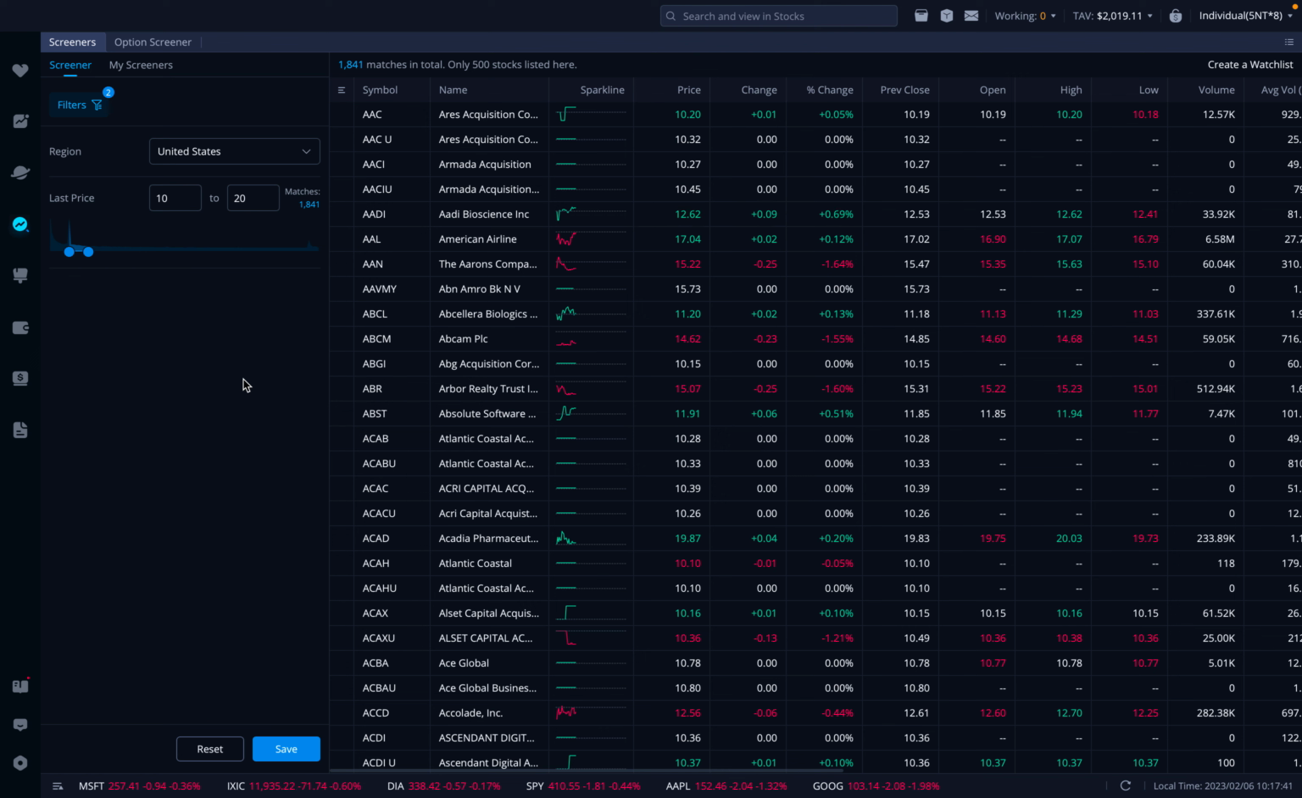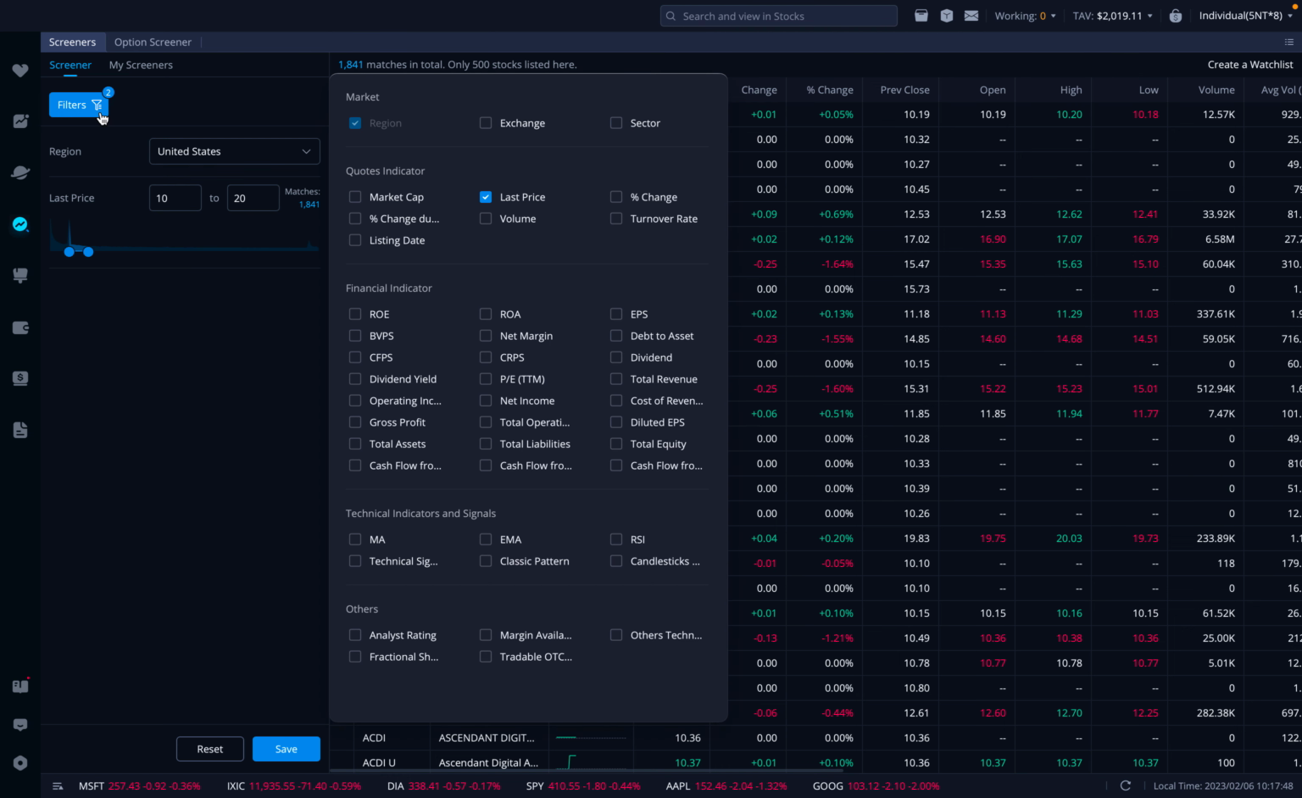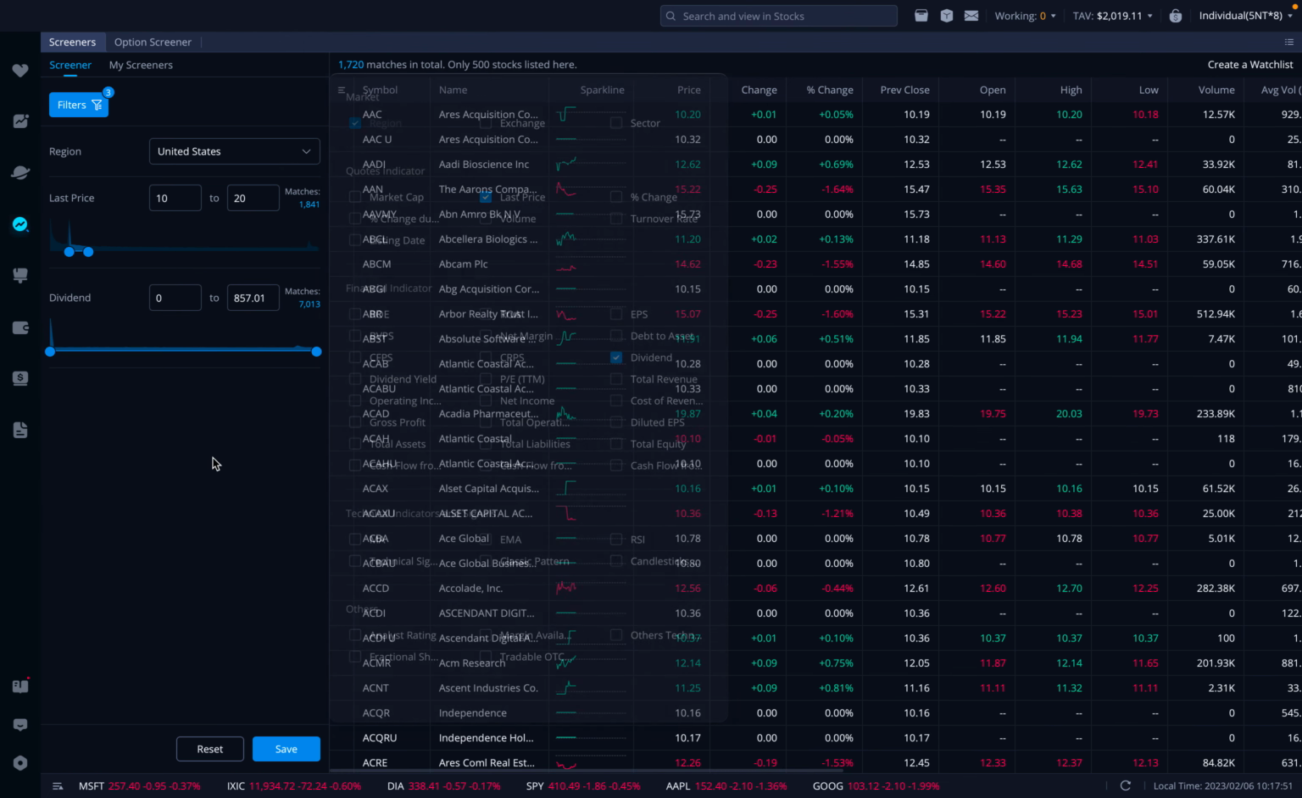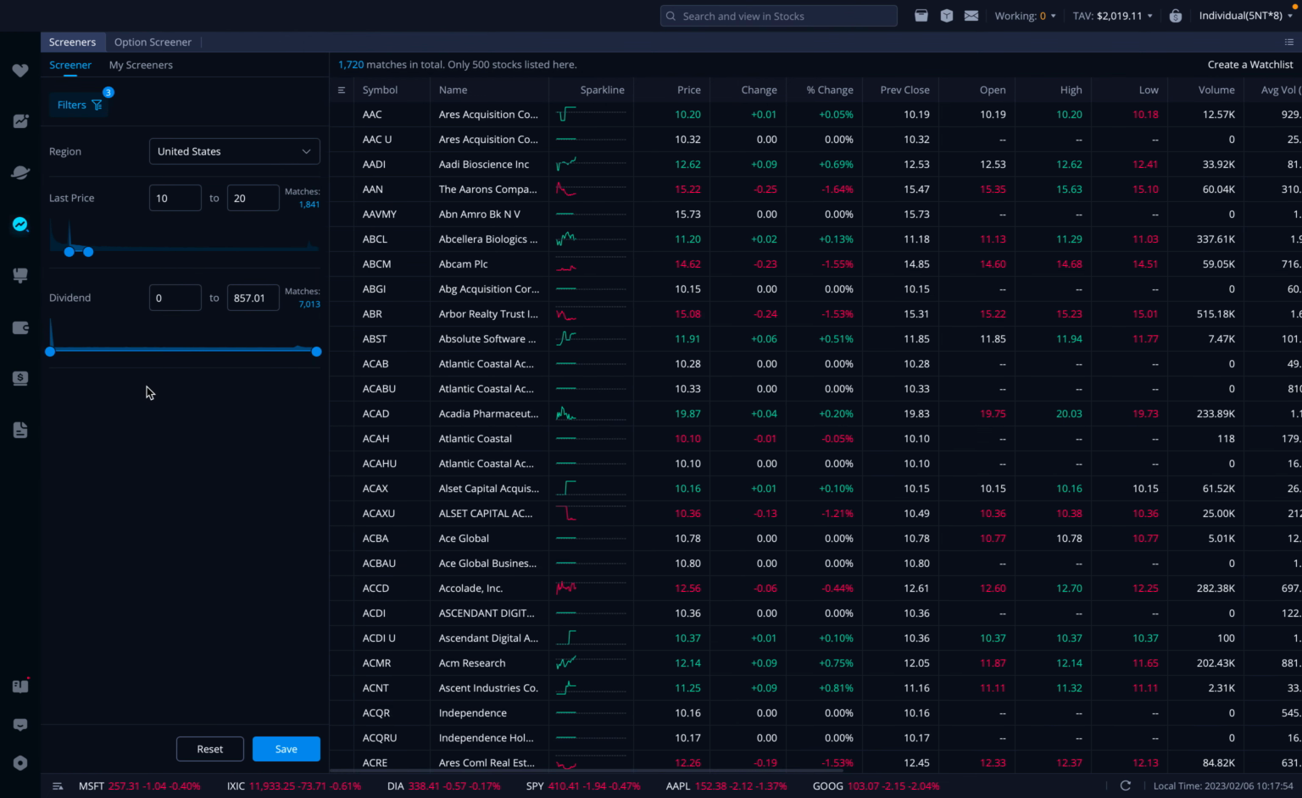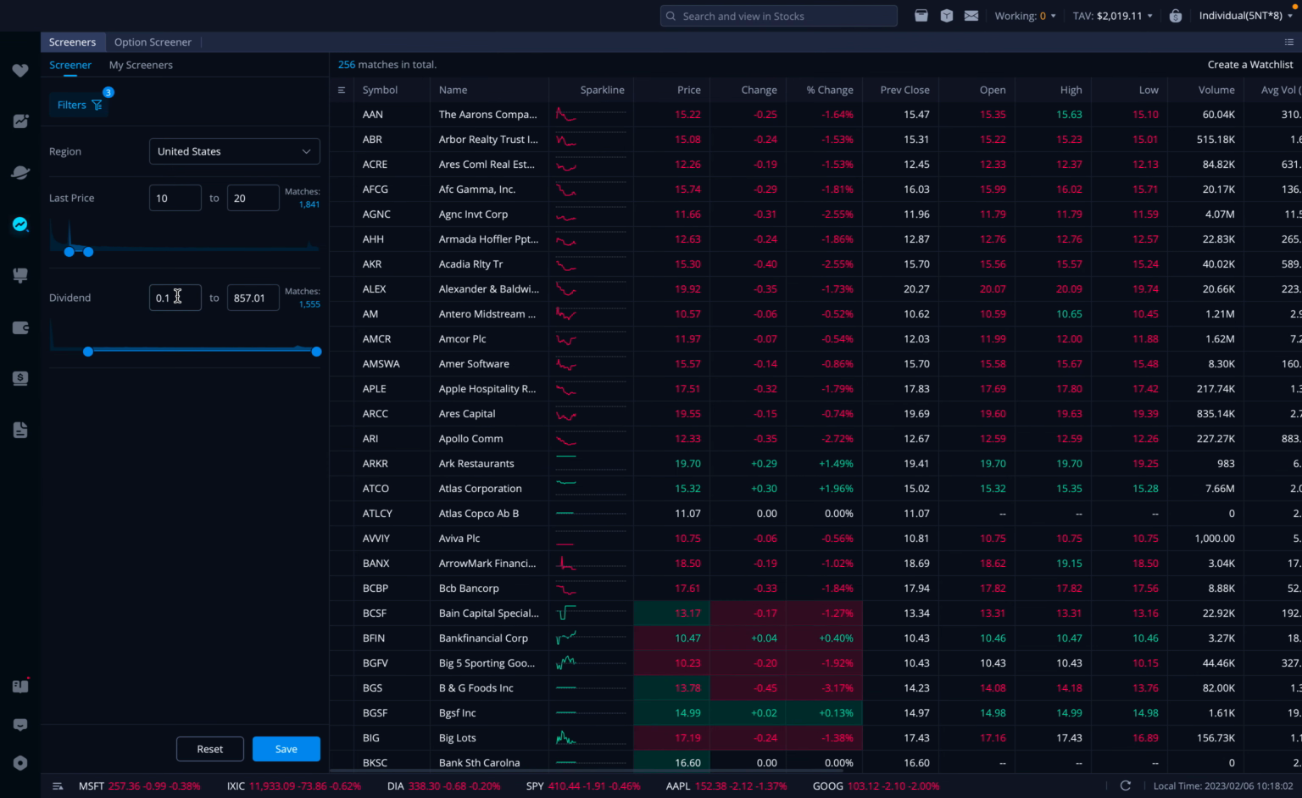So now the second criteria I had mentioned was, well, I also want a stock that has a dividend. Okay, so let's go back to the filters then. Now we can click on dividend here, and I can say I just want it to have any dividend. So I'll just do 0.1 or something like that. I'll start there and go all the way to the top here for the slider.